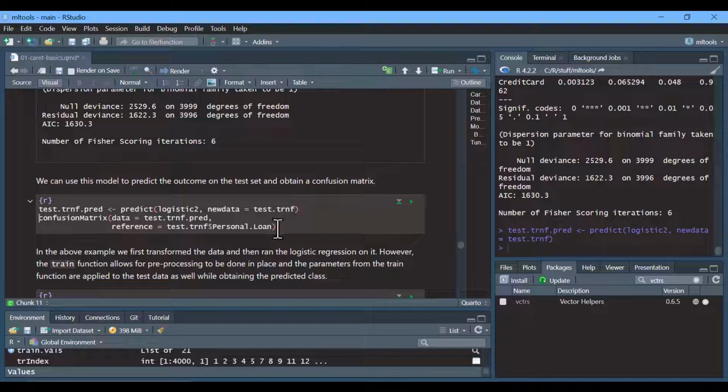on the test set. In the confusion matrix function, the first argument is the data of interest. This is our predicted class. And then the second argument is the reference or the truth class. So our truth is the personal loan variable in the test set. And our predicted class is what we just predicted using the model we ran on the training set.